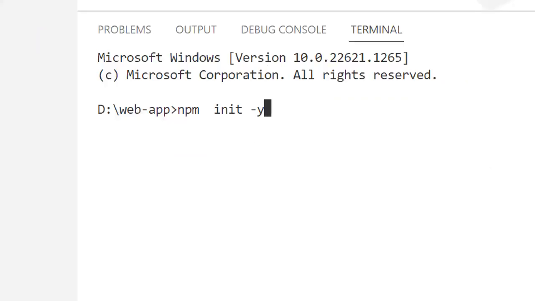npm init -y. I hope everybody knows this. Every project related metadata is present in a file called package.json. Package.json is the metadata file. That means what libraries you are using in the project, which version of each library you are using, what the dependencies are, what the license is, and all such information is configured in package.json.